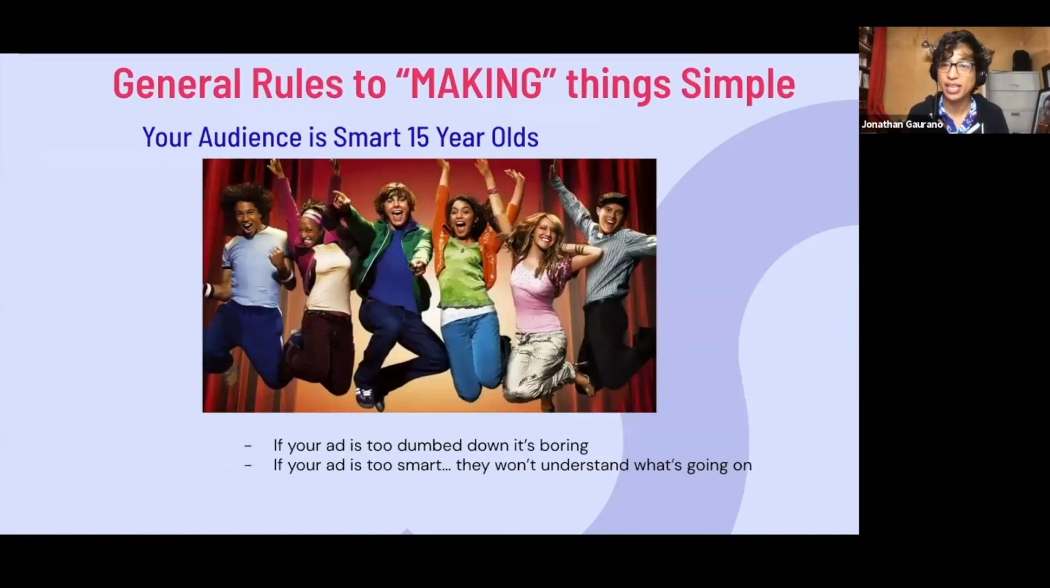General rules to making things simple. Your audience is smart 15-year-olds. Every time I look at this, I love it. I just love Zac Efron, okay? He's awesome. I absolutely adore High School Musical.